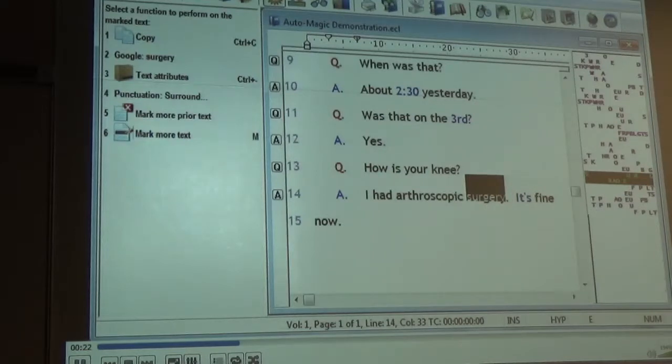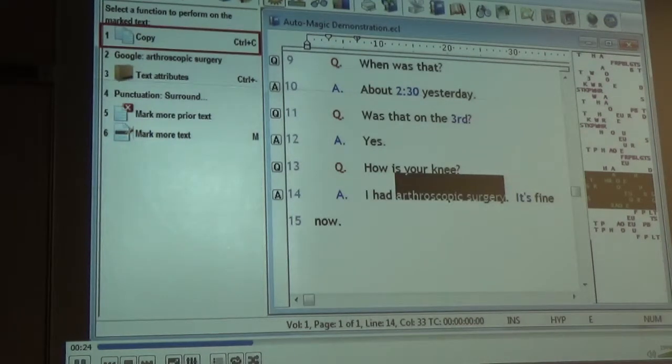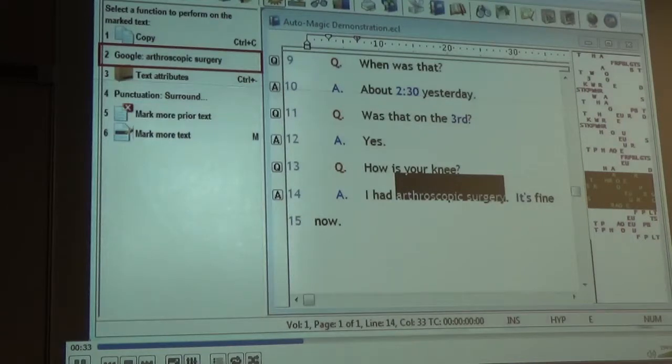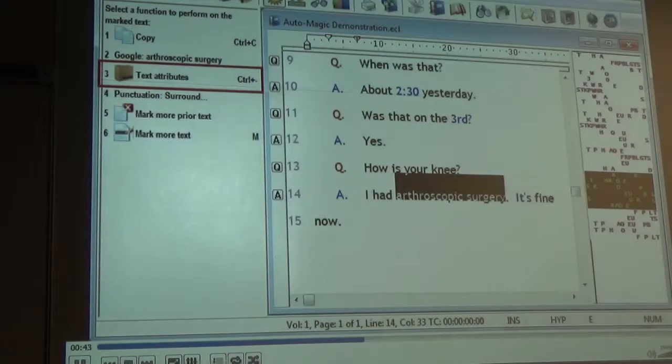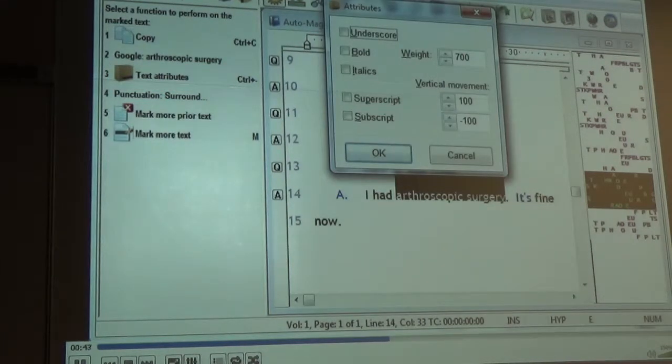Now if I press 1, Automagic will copy this text to the clipboard, and the speed key for this function in the future would be Control-C. And if I press 2, Automagic will ask for a Google search on the phrase arthroscopic surgery. No need to copy and paste or retype the text, just to use Google. If I press 3, or I use the speed key Control-, Automagic will open the Text Attributes dialog. Perhaps I want to put this text in italics.